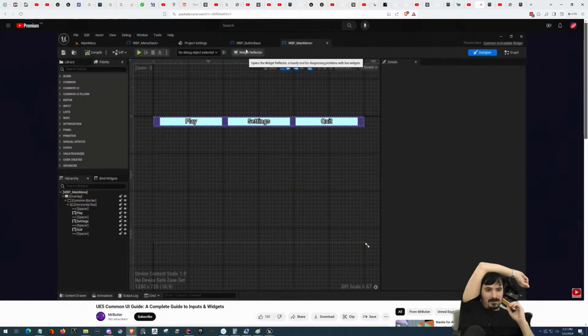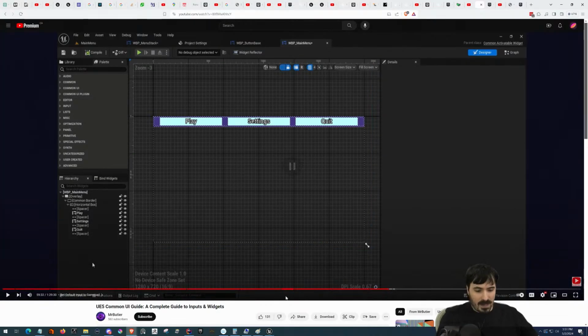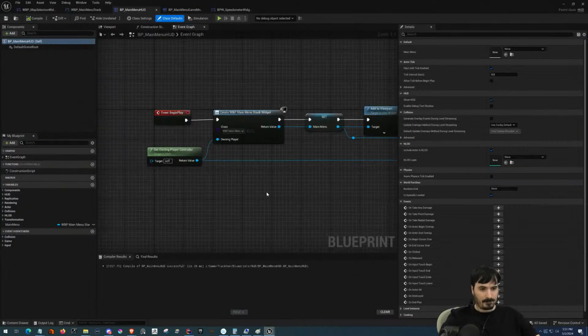Okay. So next, I'm going to show you how we can utilize the common activatable widget. From here, when we press play, we're going to be able to select two different levels that we can open up to, like level 1, level 2. With that, we're going to have to make a widget that will pop up, and then it'll have them select 1 or 2.